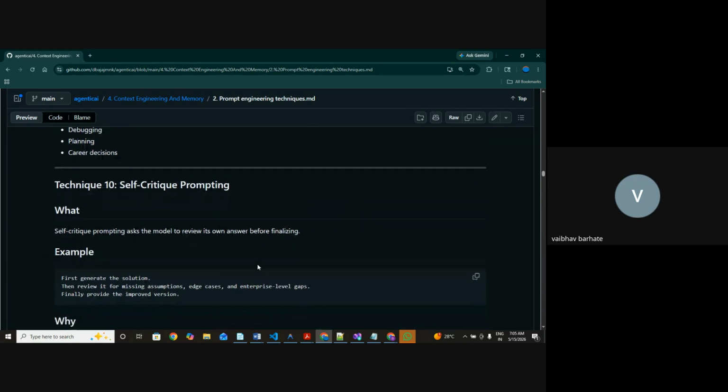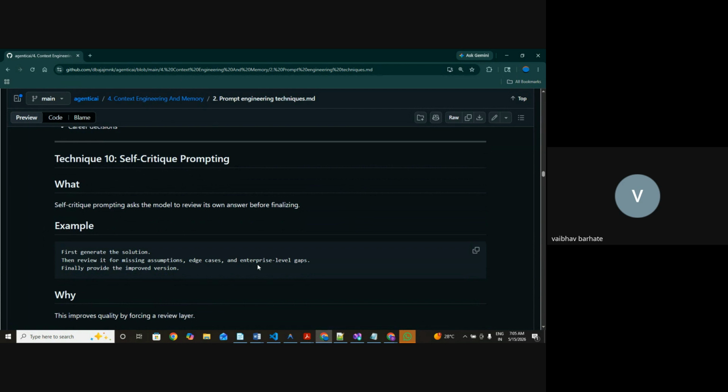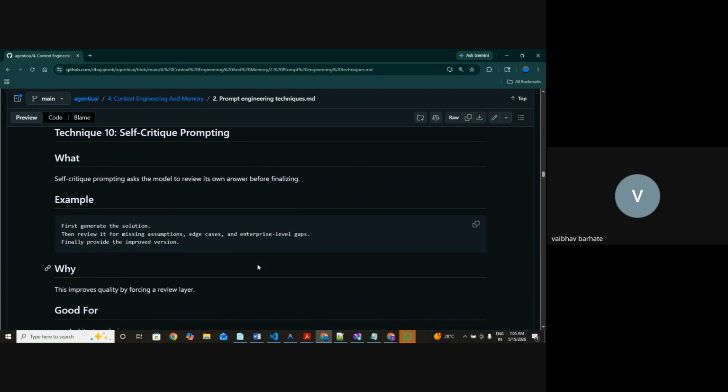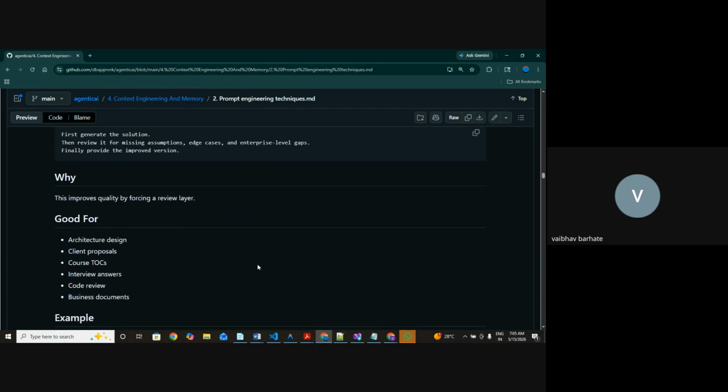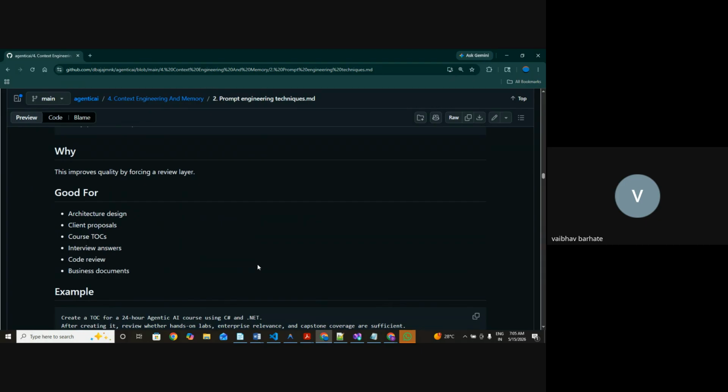Self-critic prompting. What is this now? Self-critic prompting asks the model to review its own answer before finalizing. First generate the solution, then review it for missing assumptions, edge cases, and enterprise level gaps. Finally, provide the improved version. Why? This improves the quality by forcing a review layer.